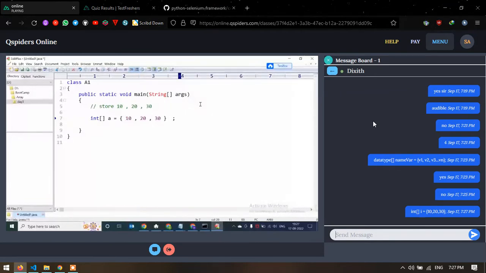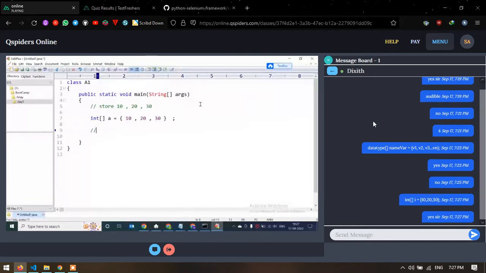Now, can I print the length of the array? Is it possible? Yes, System.out.println, and here, tell me what I need to say here. Yes, I just have to say a.length. That's all. a.length.